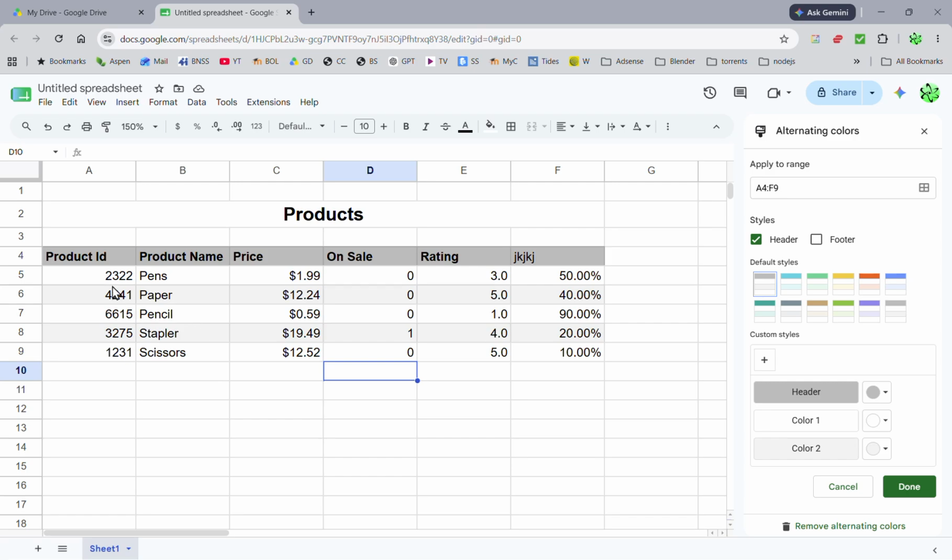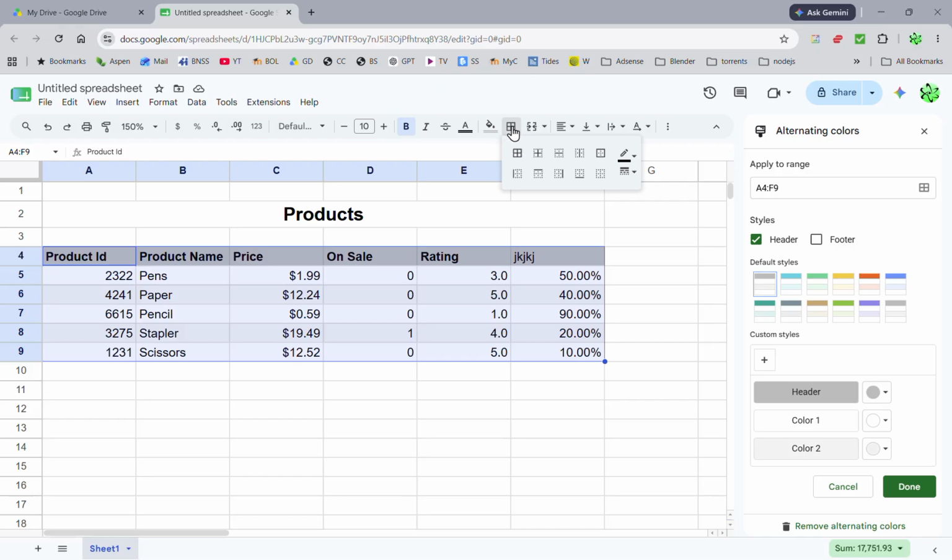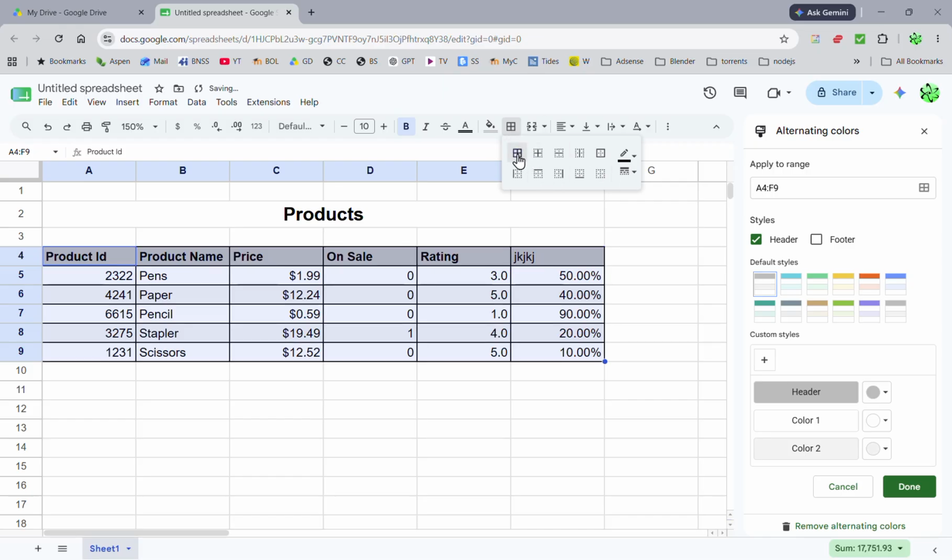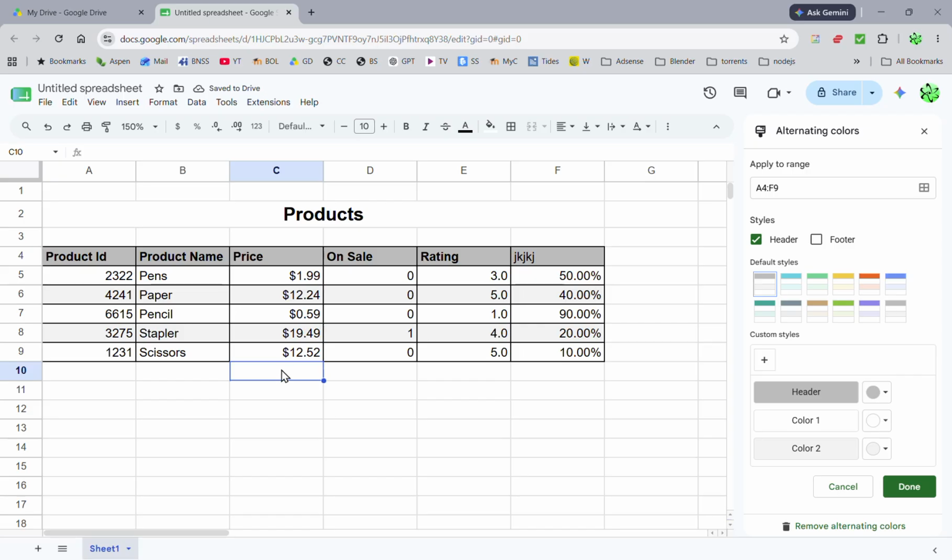If you want to add grids, you can highlight everything, and here you got your little grids, borders, select which one you want, turn the borders on. That's all we want to show you for the basic formatting.